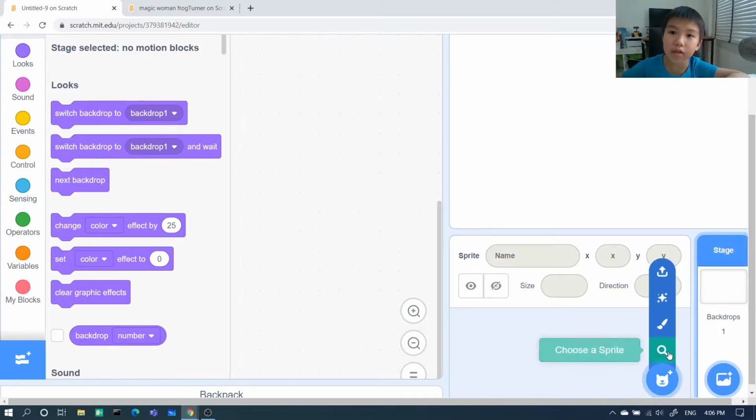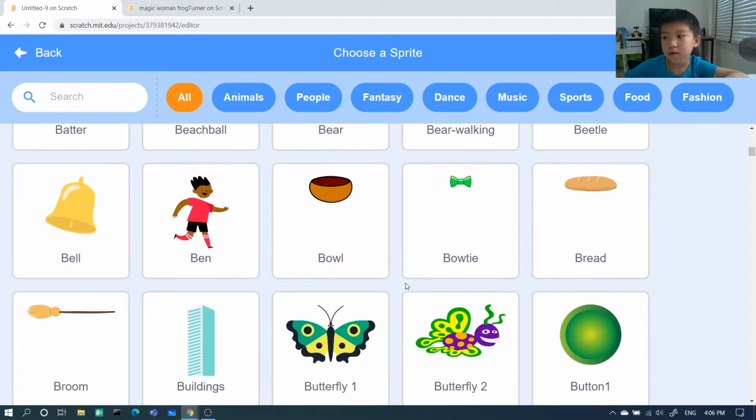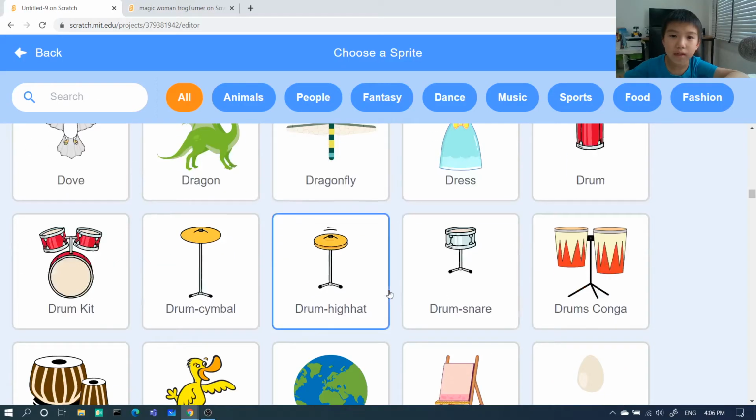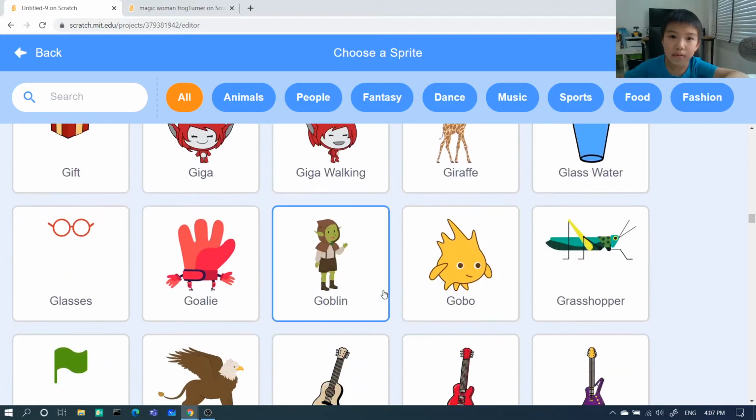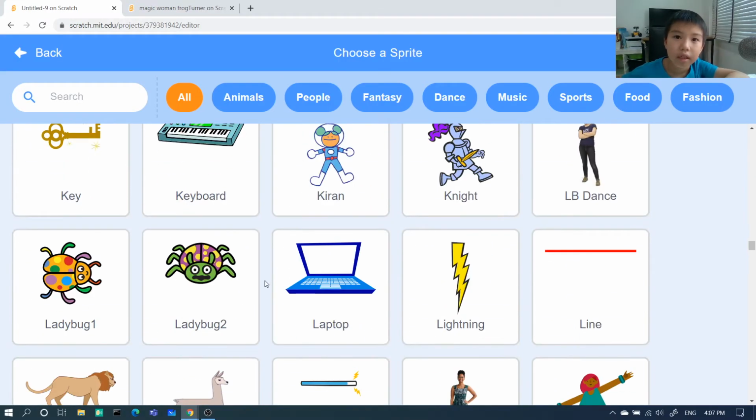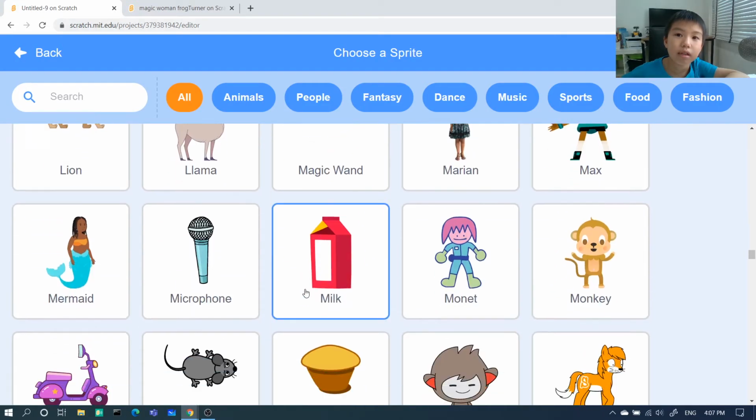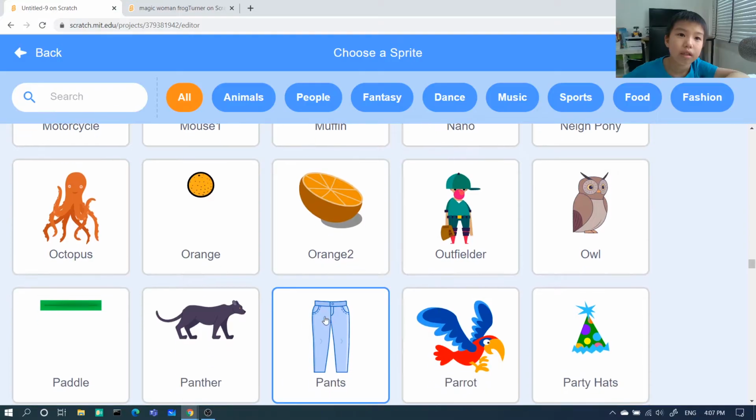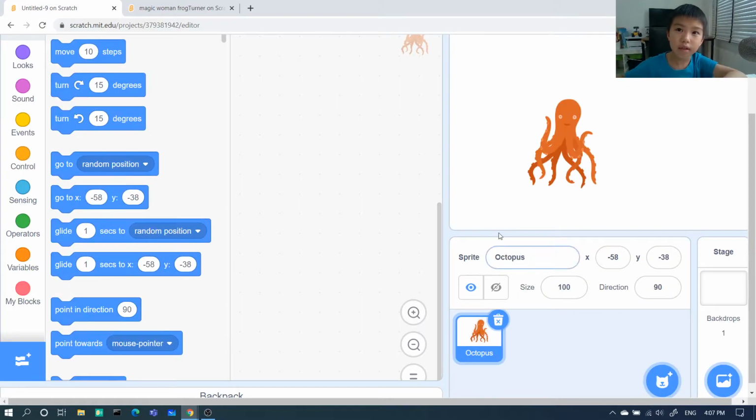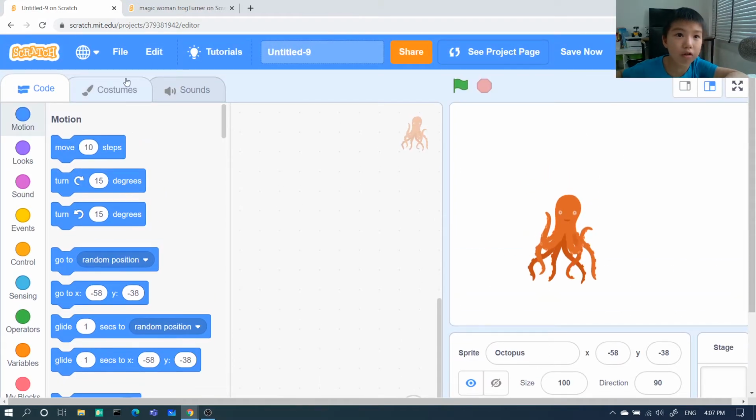And we choose a costume. When we choose the costume, we won't paint it, but we choose it. We will choose elf, but you can choose anything. Where's the elf? Oh, yes. We can choose an octopus. Octopus is going to be the one that makes someone turn into a frog, okay guys?